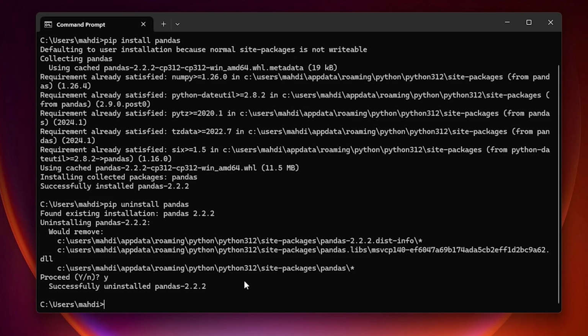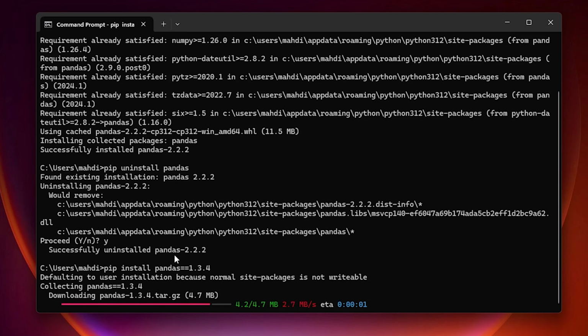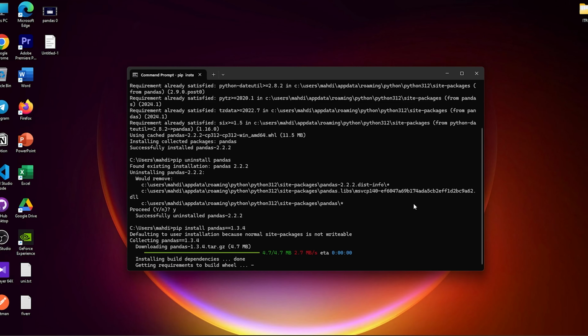And if I want to install a specific version of Pandas, I'm just gonna say pip install pandas, or the library name, equals the version I want, for example 1.3.4. As I click on this, the specific version of Pandas is just gonna be downloaded for me, which here is 1.3.4. And this is how we actually install the specific version of a package that we want.